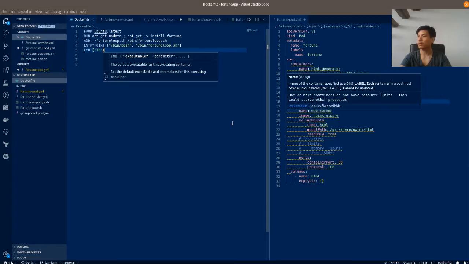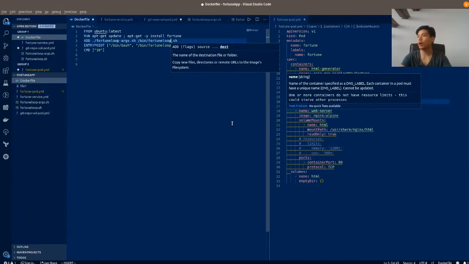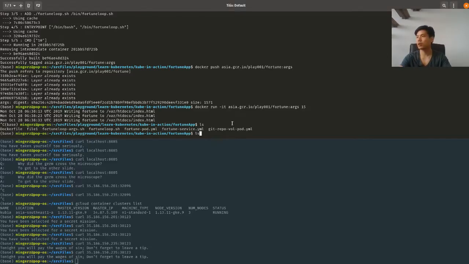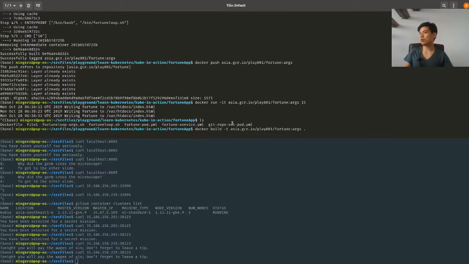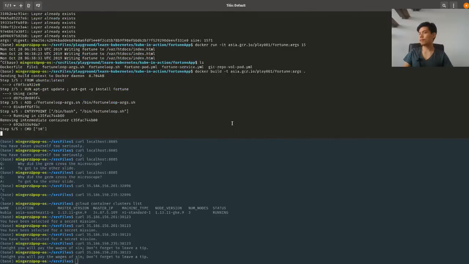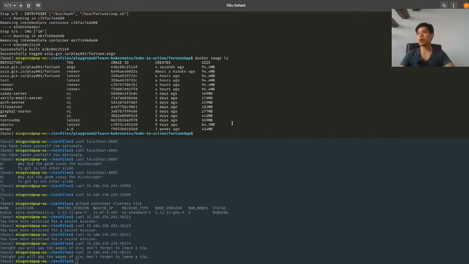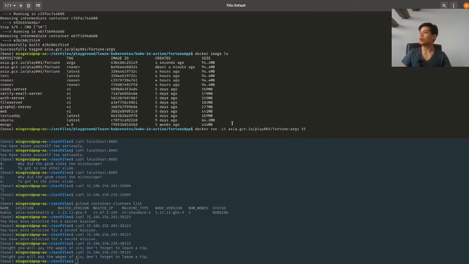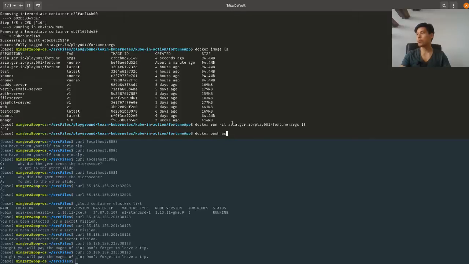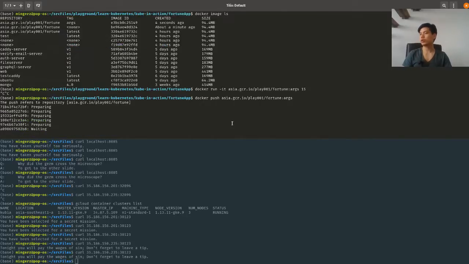Vim, wait. Fortune loop dash args.sh. So Docker build again. Docker build -t asia. Okay, it's building that. Docker image ls. Docker run -it asia. Wait. Pushing up the args version. I made a minor change there, sorry guys.